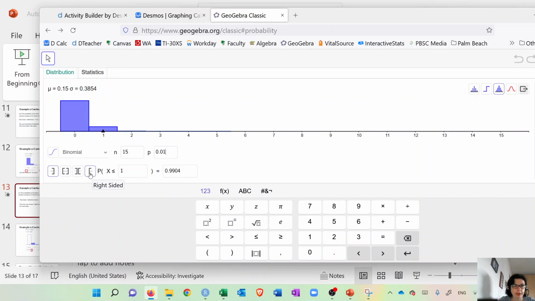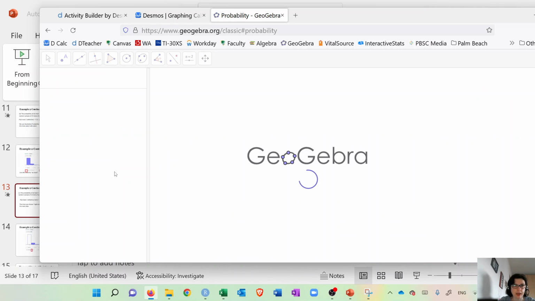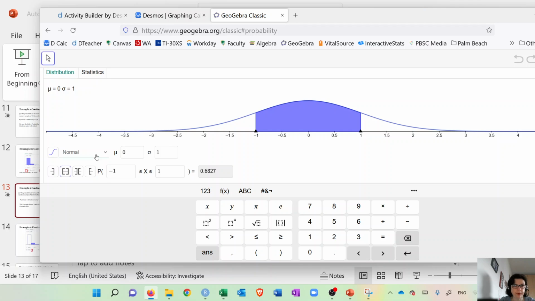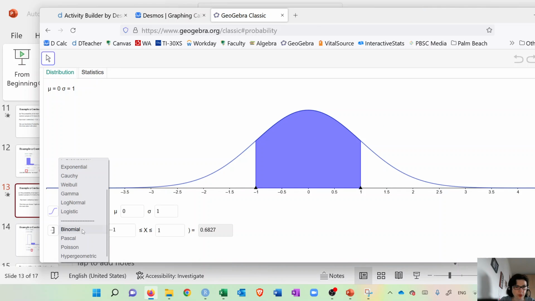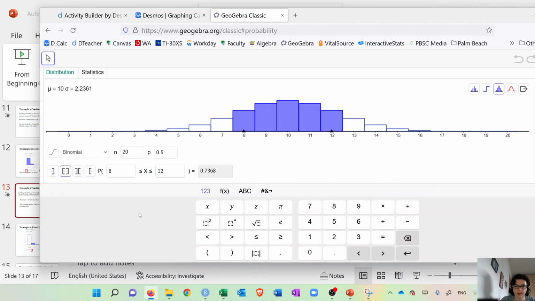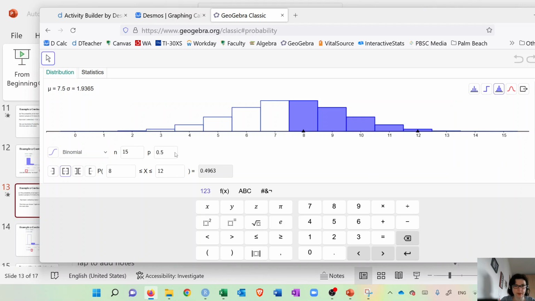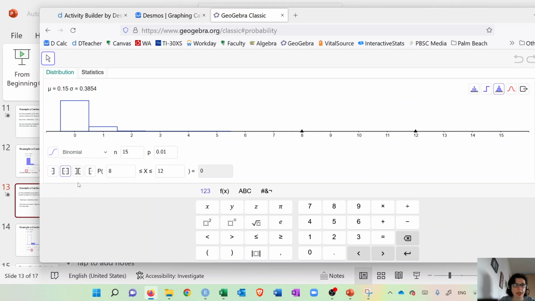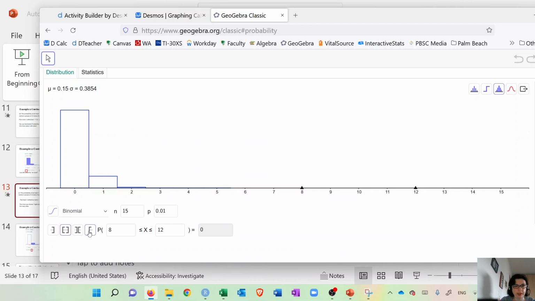So let's say I want to do at least one. I'm going to select right-sided, this one right here. Sometimes, and I don't know why, it just does not work, so I have to refresh it. So again, let's go back to binomial. Just bear with me. I'm going to put 15, I'm going to put 0.01, and I want at least one. So at least one is this button right here. That's when you use right-sided.